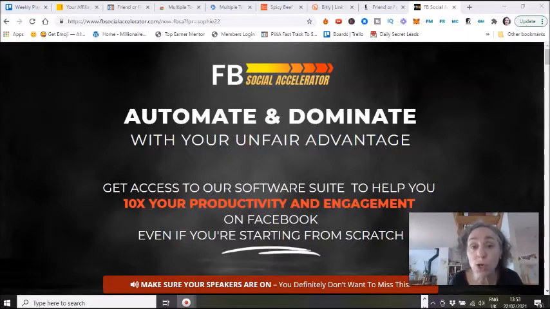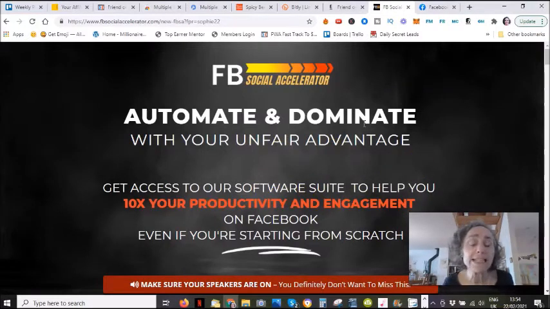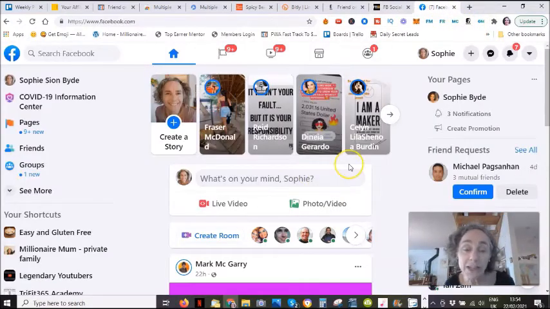The first tool I use is Facebook Social Accelerator. It is a series of Chrome extensions and it allows you to automate quite a few bits of the process. I will show you what that looks like on my Facebook. So this is Facebook. Because I have Facebook Social Accelerator, I have a series of Chrome extensions. It allows me to scan through my friends very regularly and find out who is active, who is not.